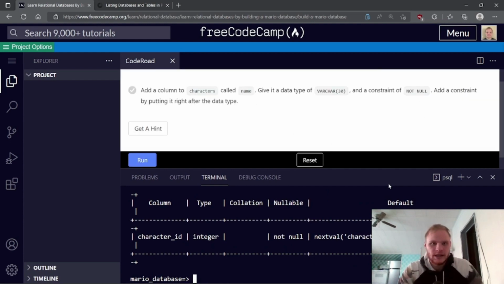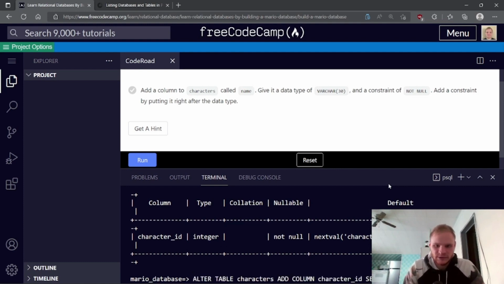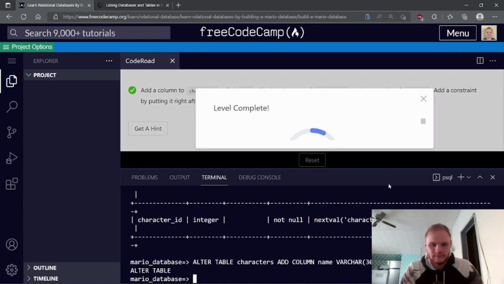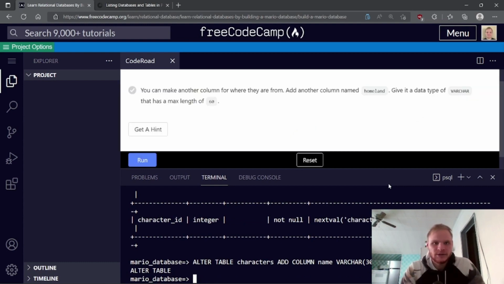Cool. Add a column to characters called name. All right, so we're going to go alter table. Actually, let's see if we can find this with my up arrow. And we're going to make this a name, and it's going to be a varchar with 30 length, and also not null. So we can just do a not null right there, putting it right after the data type. All right, awesome. You can make another column for where they are from. Add another column named homeland.